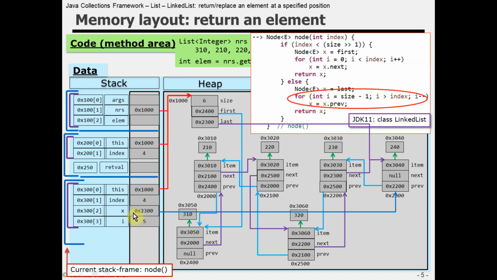x becomes x.previous, so this value will be overwritten by x.previous, this value 2200. So we refer now to the previous node. i is decremented, and we stop iterating. So the value of x is assigned to the return value.